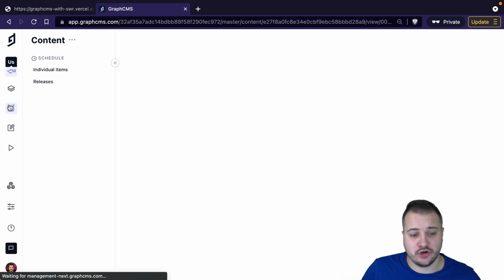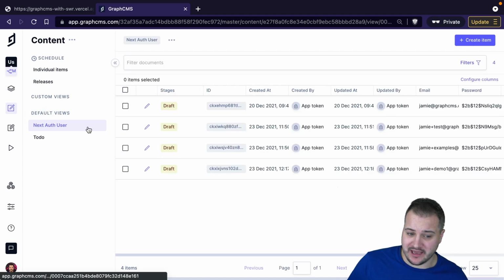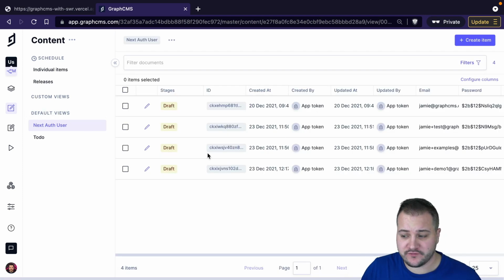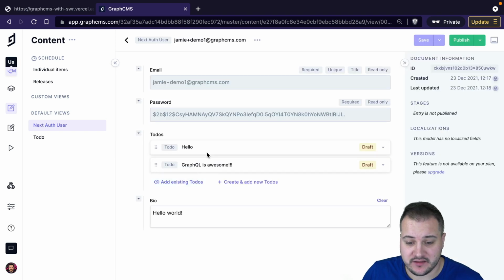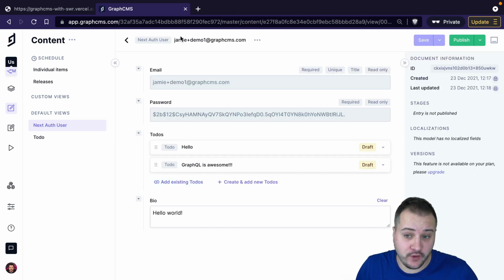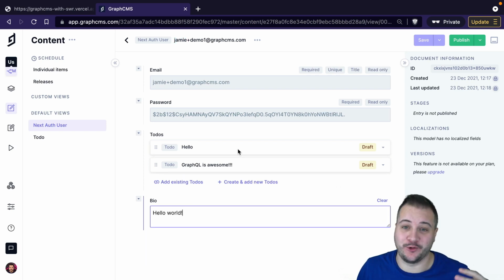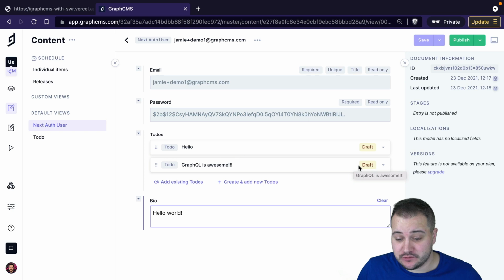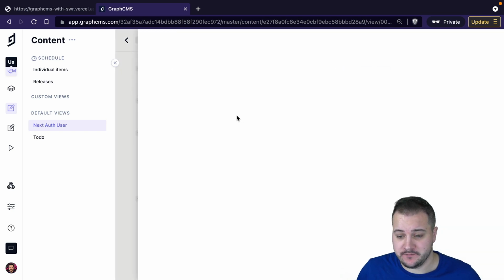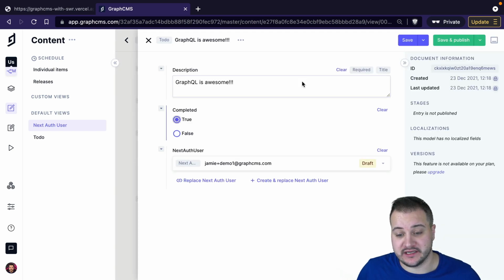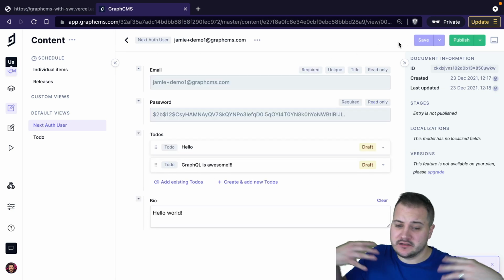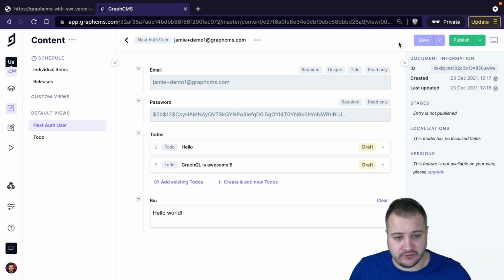So if we switch on over to editing content and we have a look at our list of users, we've got a few different users here. If I edit the last one, and this is what we created before with the email jamie+demo1@graphcms.com, we've now got a relationship to our to-dos, and this is what we added from the front end, and we have that all-important bio. Now if we head on into the GraphQL is awesome entry, and we toggle the completed as true, and we save that, you can think of this as a database almost for your backend, but written in GraphQL.